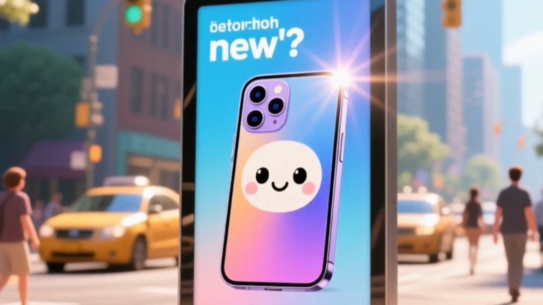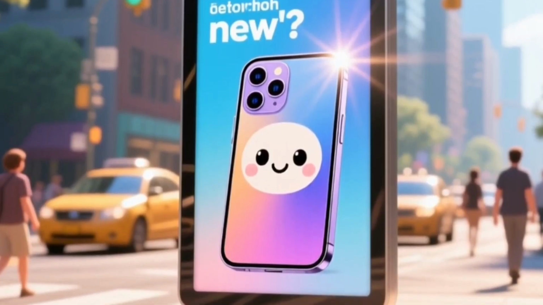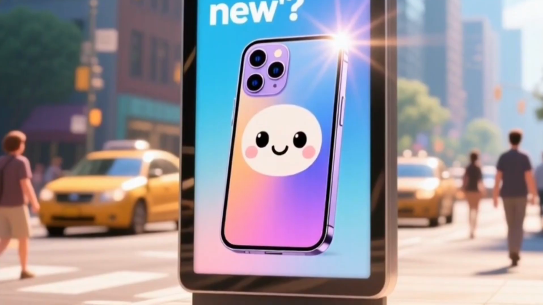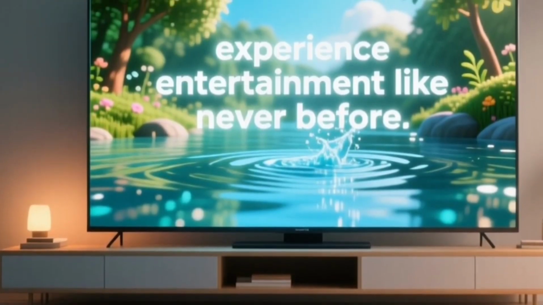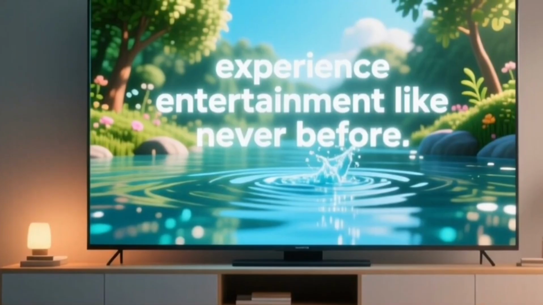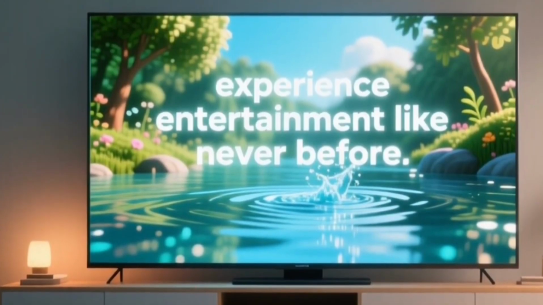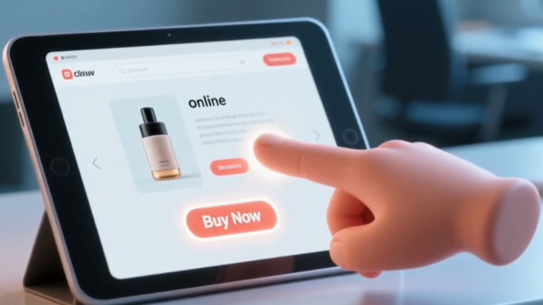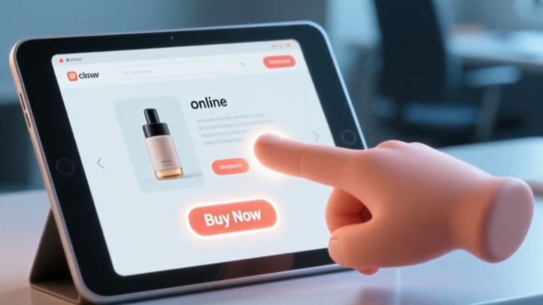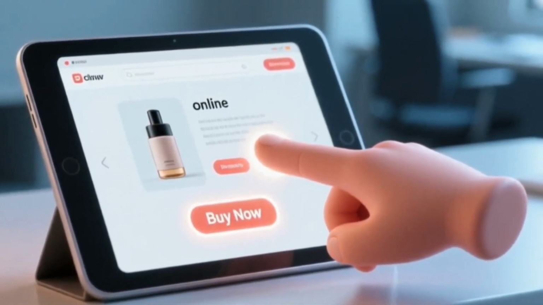Advertisements often employ rhetorical questions to challenge consumers' current choices and create a desire for something better. Emotive language, such as crystal clear or experience entertainment like never before, aims to evoke strong positive feelings. These techniques are combined with a direct call to action, like upgrade today, to prompt immediate consumer response.